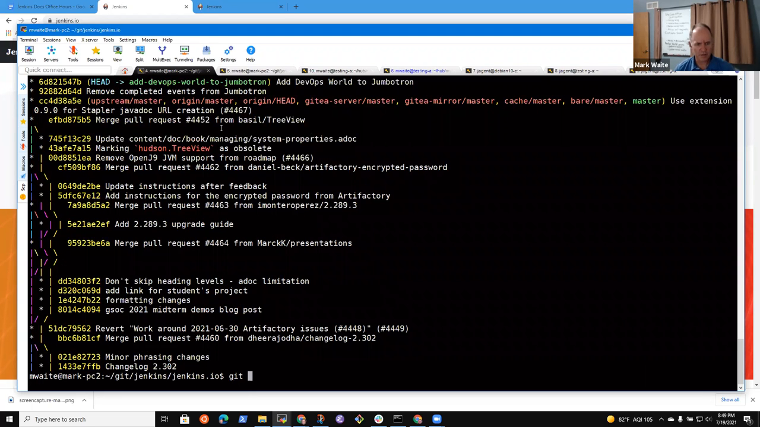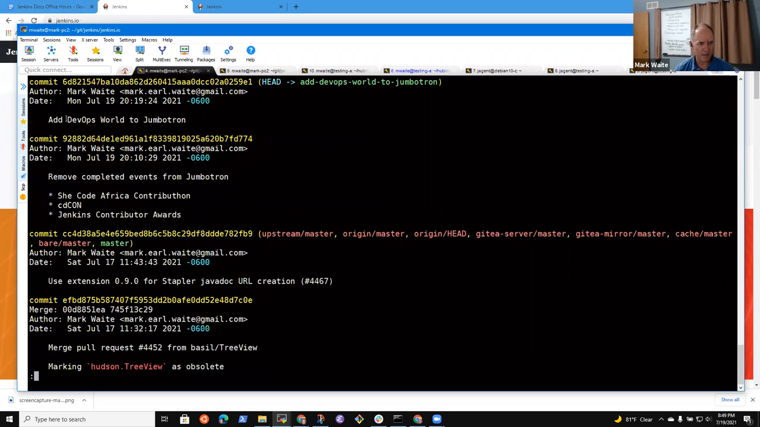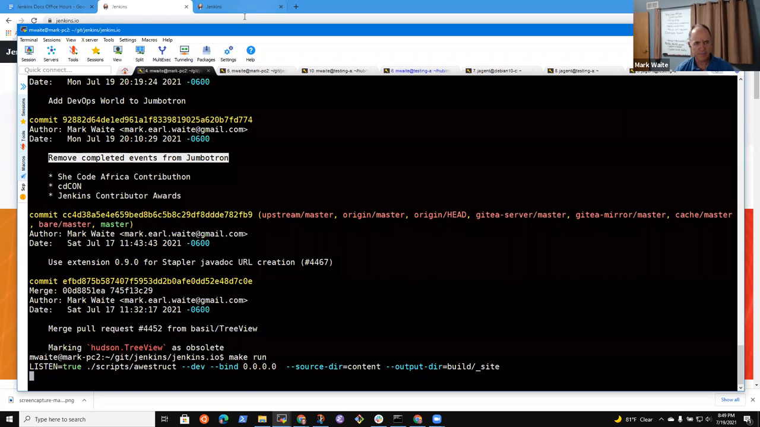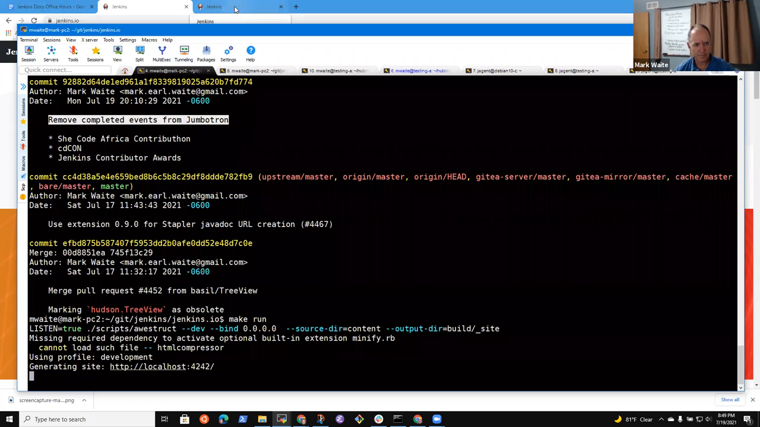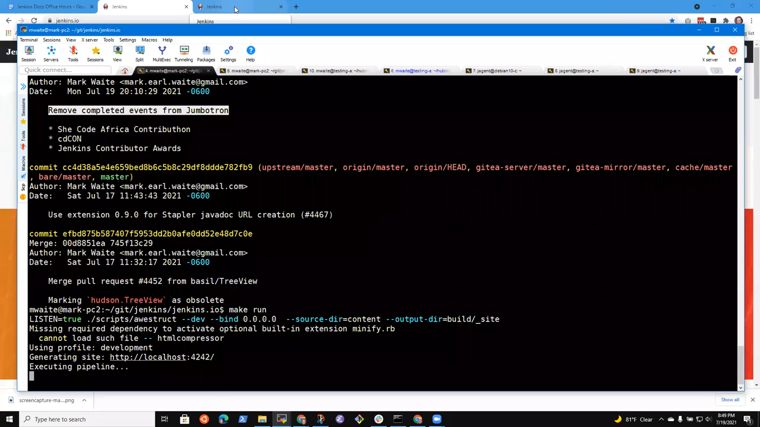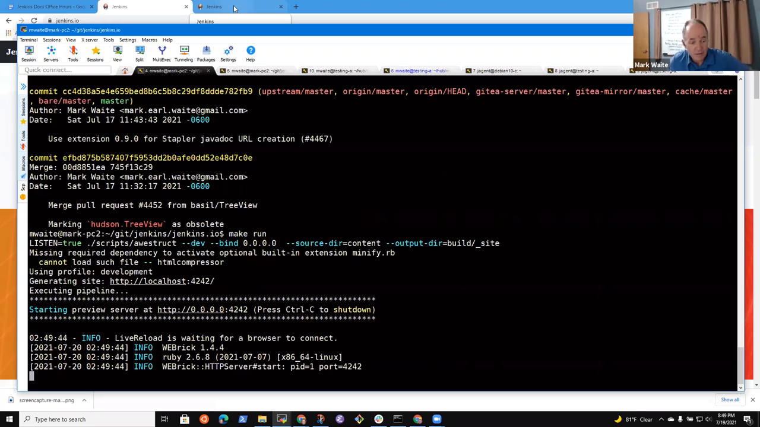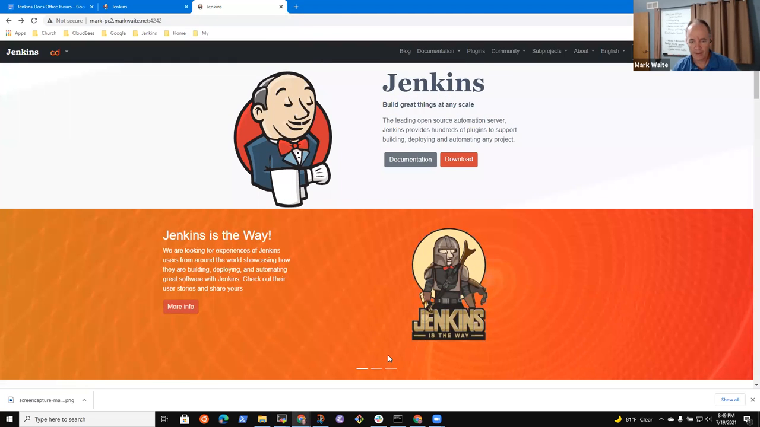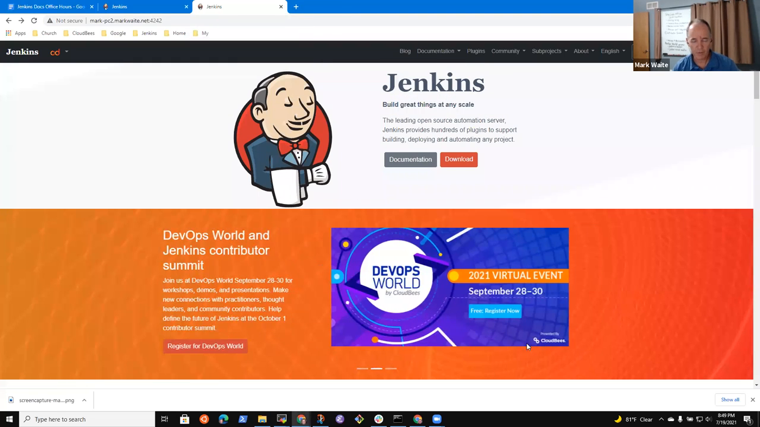So how does it look? Here's what the log says. Add DevOps world and remove completed events. Okay, let's do one final check just to be sure that it looks the way we think it should. Sorry, Meg, that took most of the hour to get that done, but it is done now. I'm just here to learn, so I learned. Okay, here we go. And there is DevOps world.